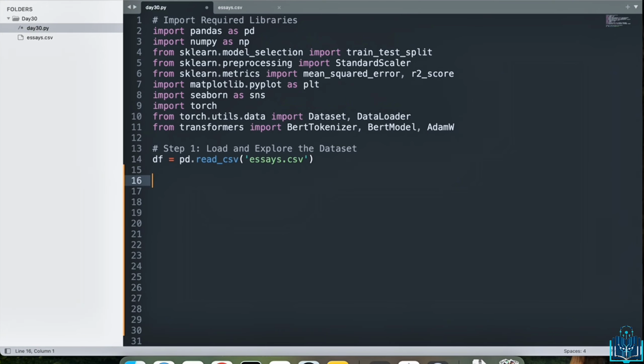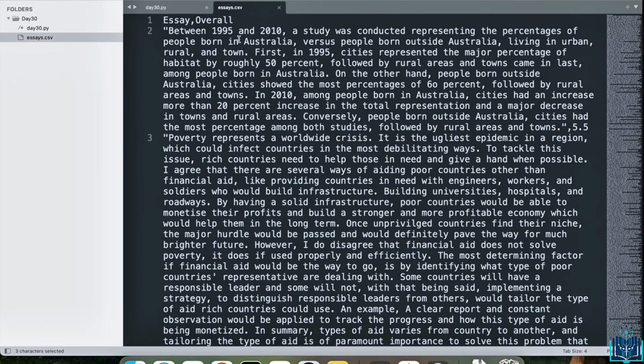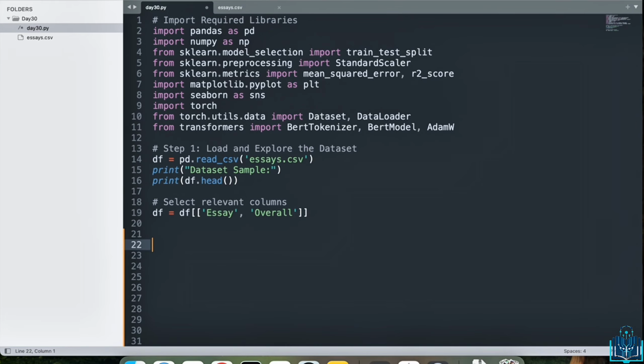So pd.read_csv, as you know, reads the essays.csv dataset into a pandas data frame. Next, I'm going to print the dataset sample, and I'm going to print df.head, where I'm displaying the first 5 rows of the dataset. Next, let's go ahead and select some relevant columns. Now I have only 2 columns from the data frame, essay and overall. This selects only the 2 columns that we have. Essay contains the text of essays, as you saw in this essays.csv, and overall is the numerical score assigned to each essay.